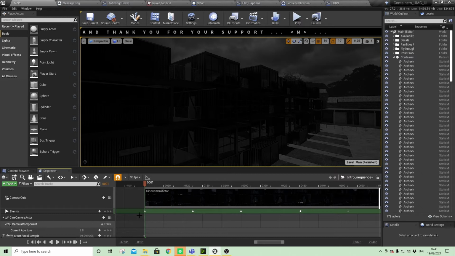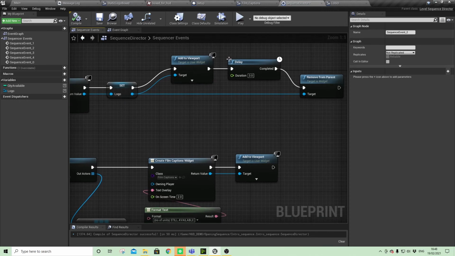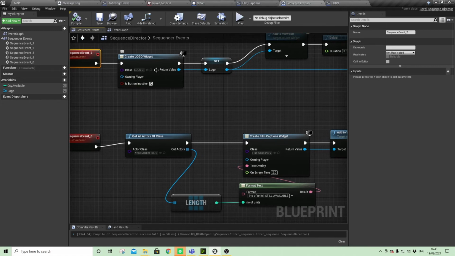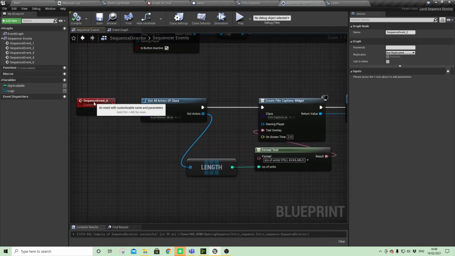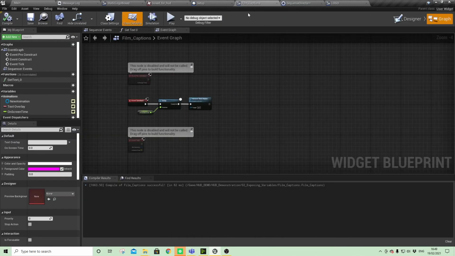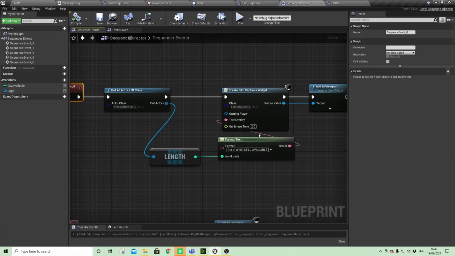So let's look at these variables. I've got two widgets that are being used. I've got one for the logo, which has its delay and remove from parent, i.e. removing it from the viewport locally because I didn't expose the duration as part of that widget, the logo widget. But now if we look at our film caption widget, when I've gone to create film caption widget and created that node, we now also have those variables that we exposed. So now I can pass in any information into text overlay and set the timing here for destroying the widget and removing it from the viewport. So by exposing them here, I've got control in one place rather than having to flip between.